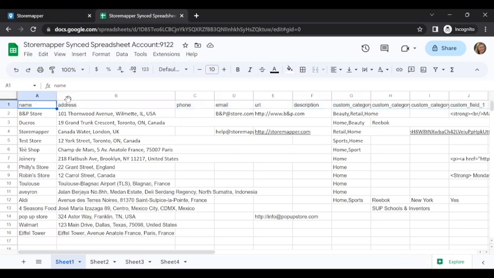The name and address fields are mandatory. They do need to be added. The address column has to be across one column as so. It can't be across separate columns unless you use a separate sheet. However, when you sync back to your StoreMapper dashboard, only sheet one is taken into consideration, and the address does need to be in this format.